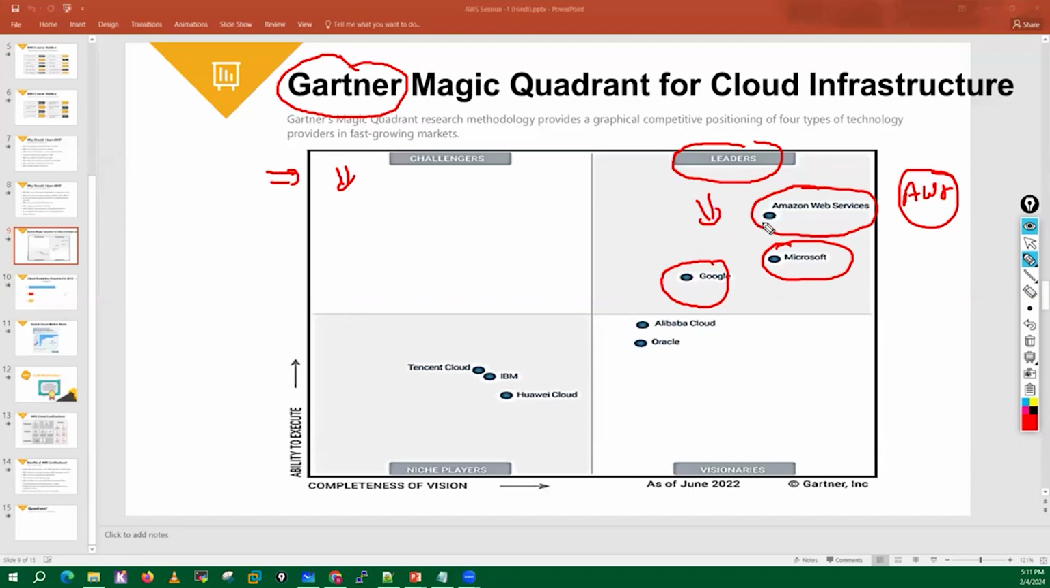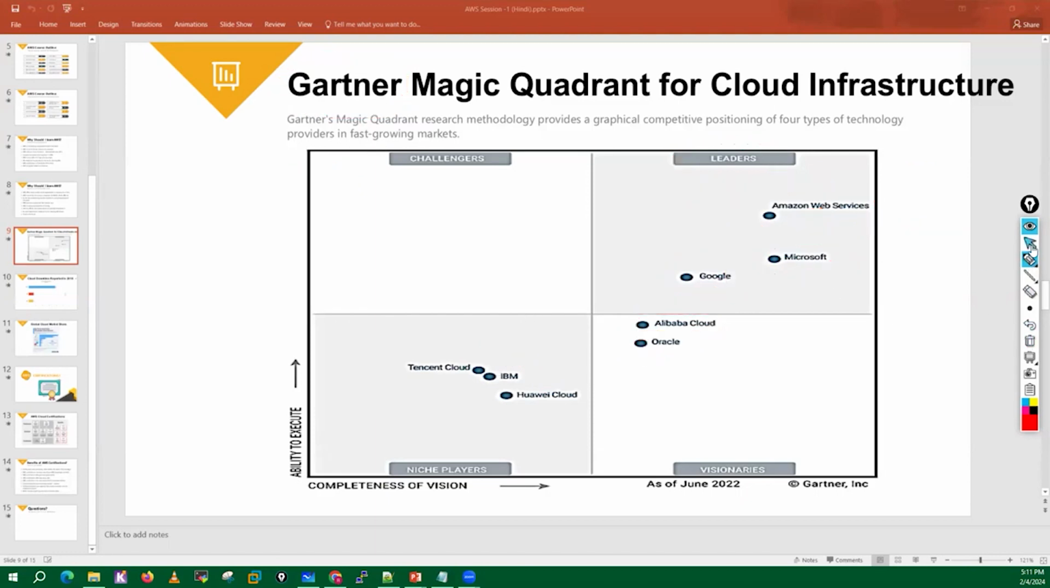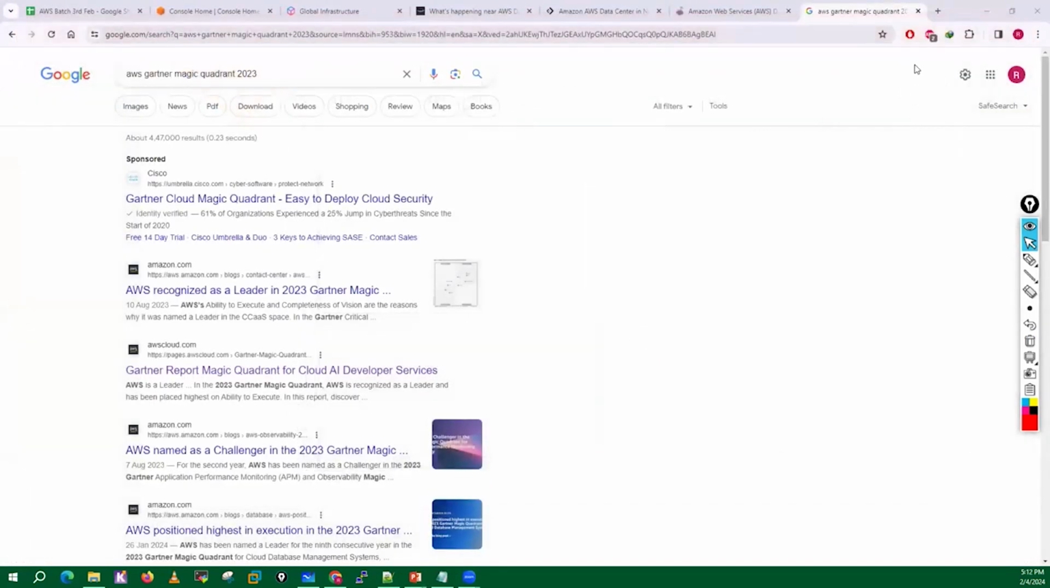So these are the market leaders. Most of the market share is owned by AWS, then Microsoft, then Google, and after that we have Alibaba and Oracle. Then we do have IBM, Huawei, Tencent Cloud, and the others. Okay, this is the one which I wanted to show you. So why have we picked AWS? Because AWS is the leader in the cloud service providers domain. That is the reason we are here to learn AWS.